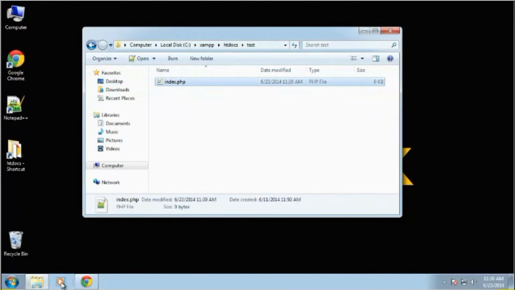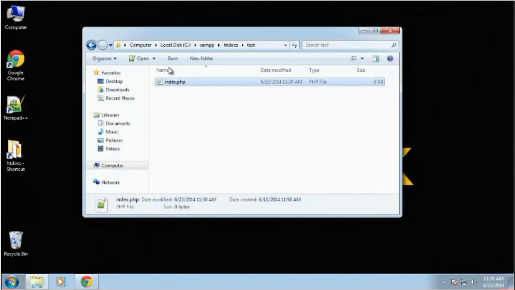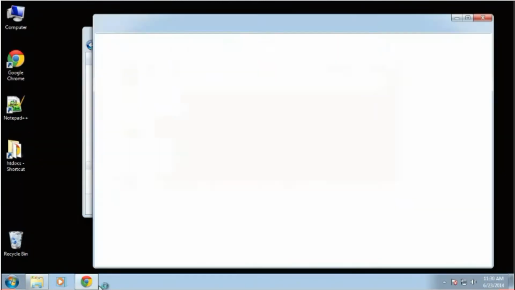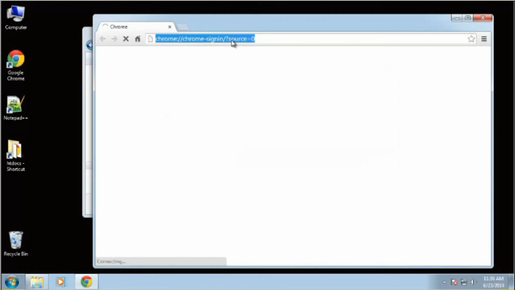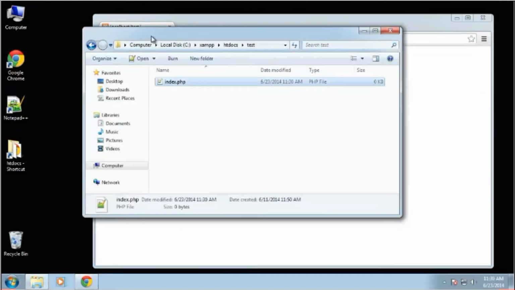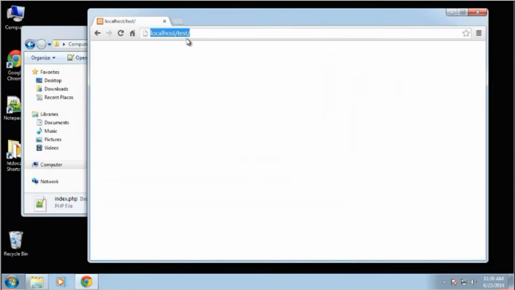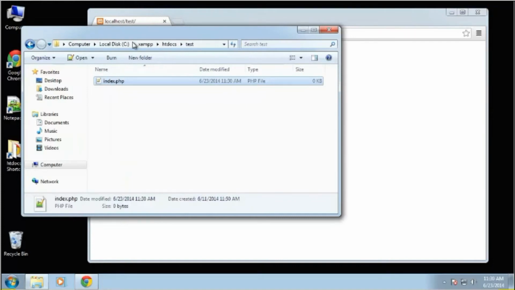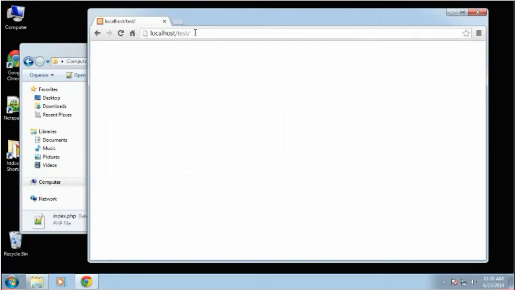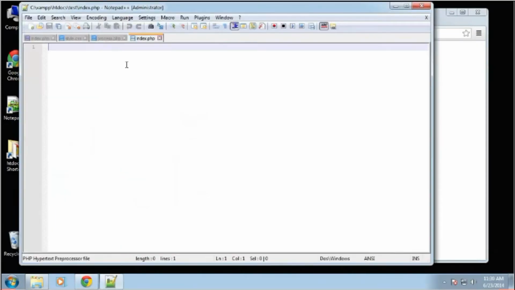Now, if we want to go to this file, we want to go to localhost/test. Just like with HTML, if you have an index page, that's what's going to show up if you go to that directory. So we have an index.php page in our test directory, so that's where this path is going. Let's open that up with Notepad++.